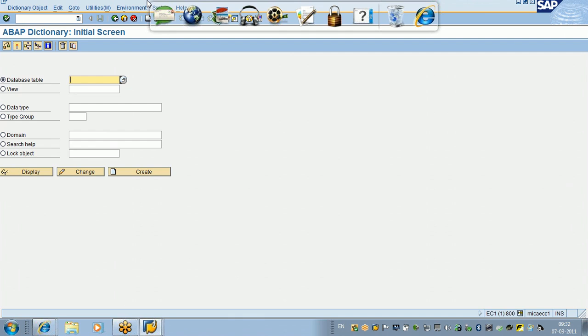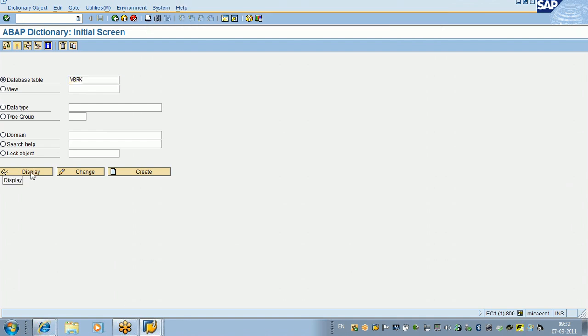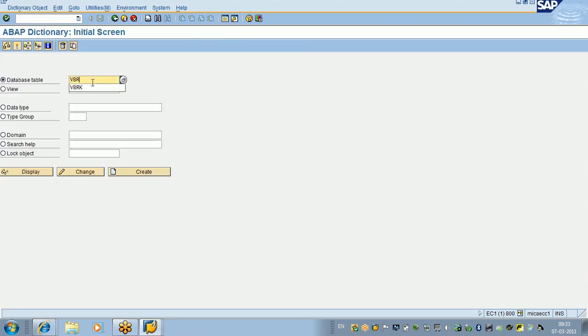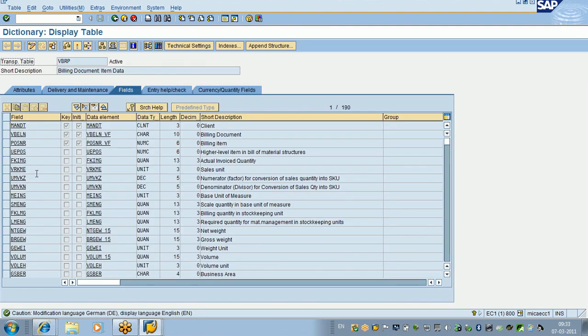For billing and invoice, VBRK is the header table, and VBRP is the item table. VBRK is a header for billing documents or invoice related data. VBRP is the item related data. So this has item details, and VBRK has the header details.